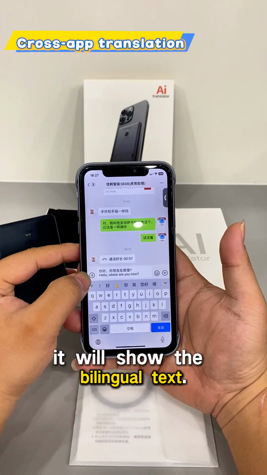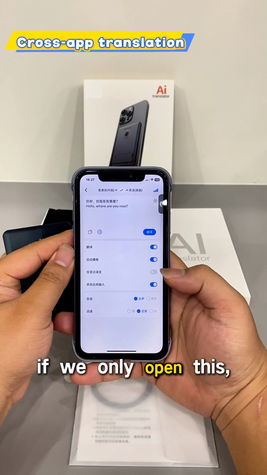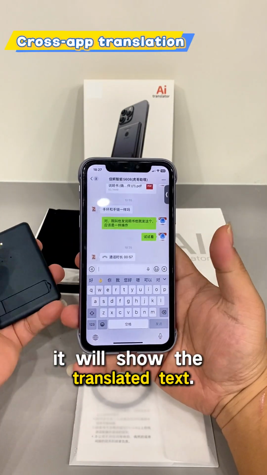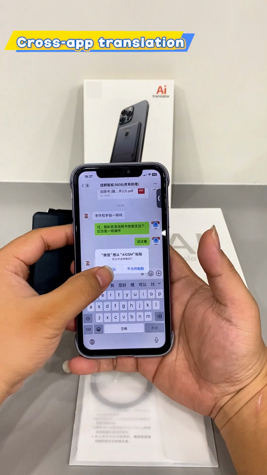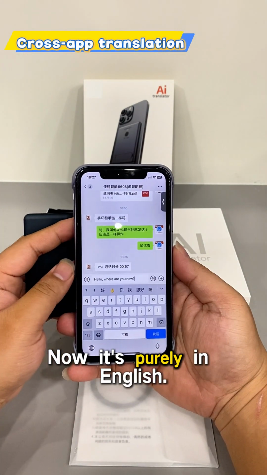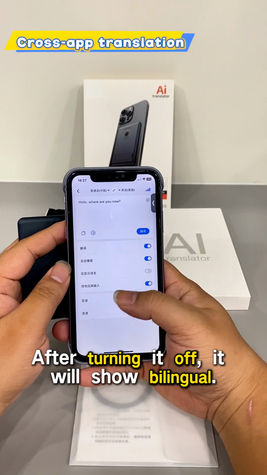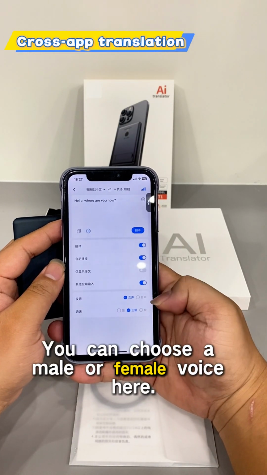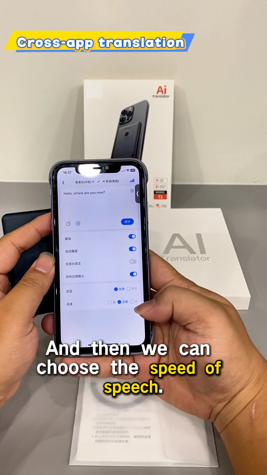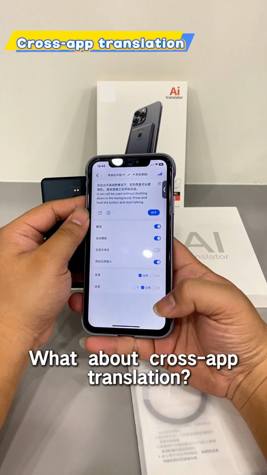Here, it will show the bilingual text. If we only open this, then it will show the translated text. 你好，你现在在哪里？ Hello, where are you now? Now it's purely in English. After turning it off, it will show bilingual for cross-application translation. This position needs to be turned on. You can choose a male or female voice here, and then we can choose the speed of speech, normal, fast, or a little slower.